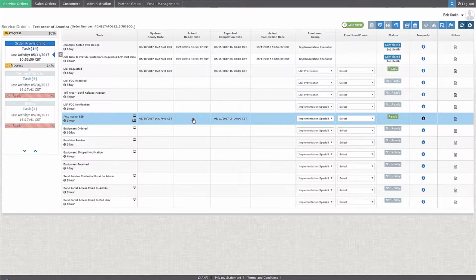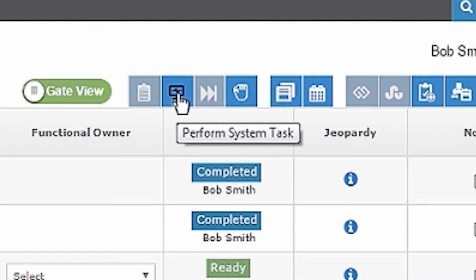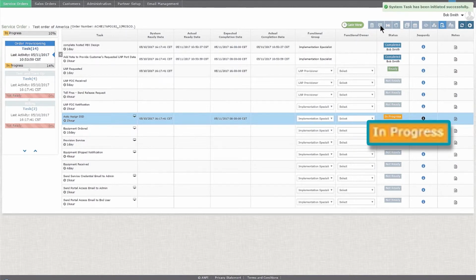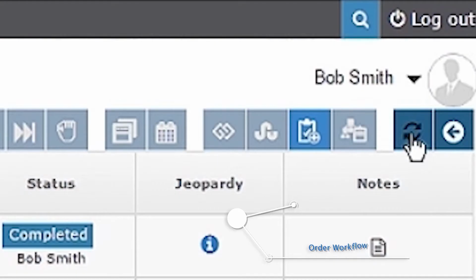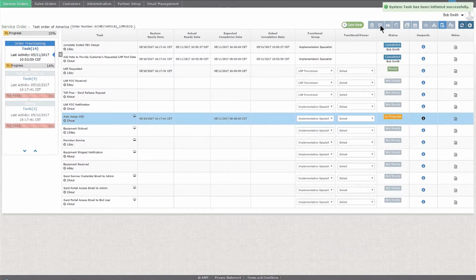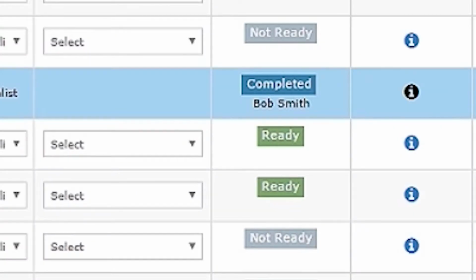If you highlight the step and choose the Perform System Task function, it will choose automatically to complete those functions for you. At this point, you'll notice this particular task changed to In Progress, and it will take a few minutes for that task to complete. Now, while this task is running, I'll choose the Refresh widget at the very top right. Refreshing this page as soon as the task completes, you'll notice that it changes from In Progress to Blue Completed.